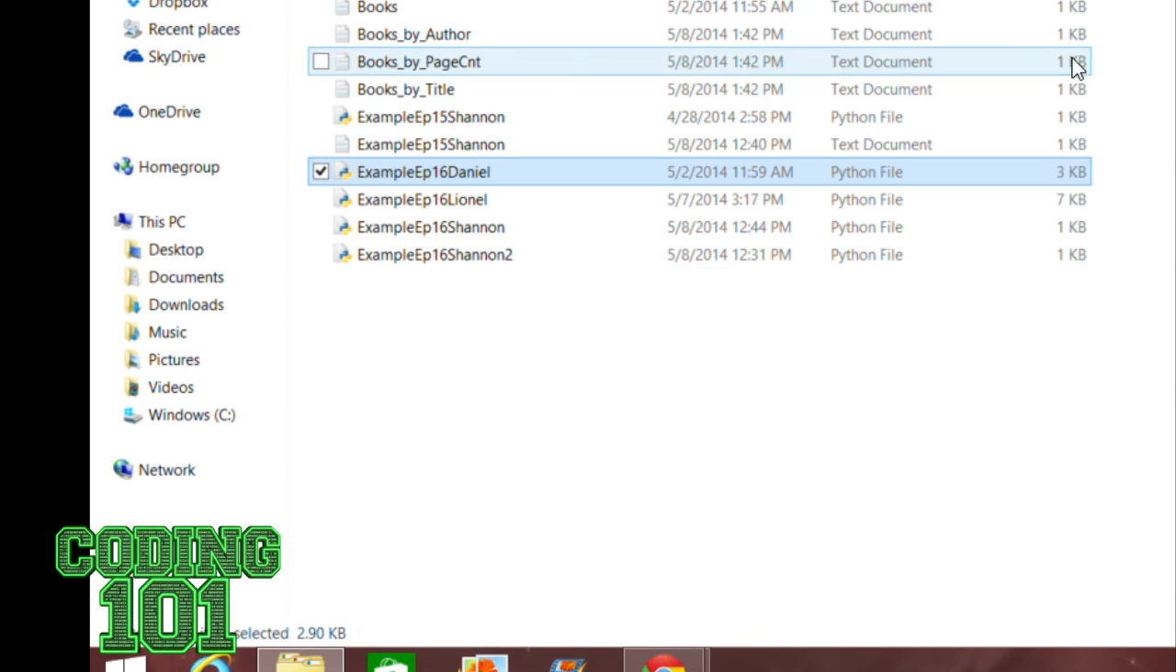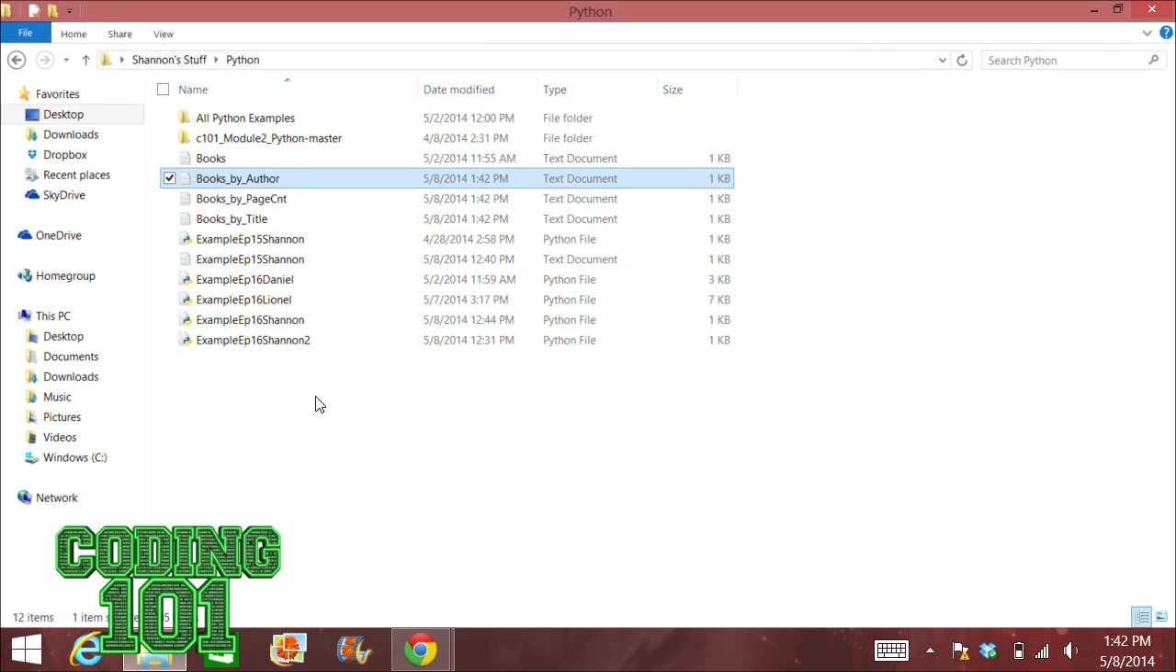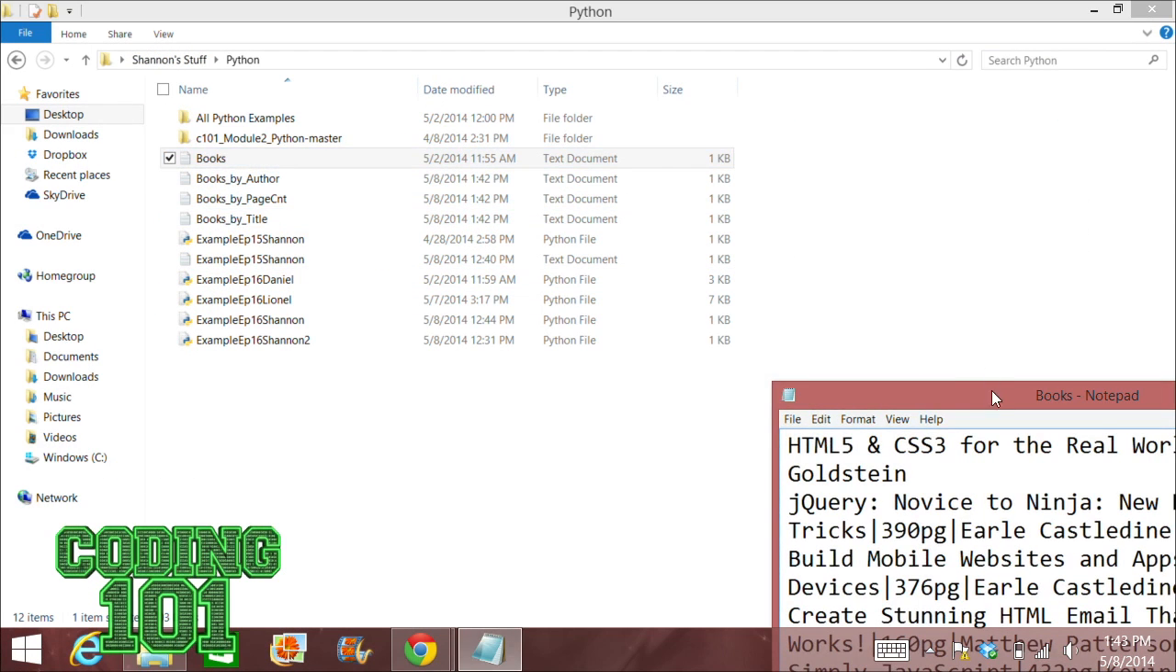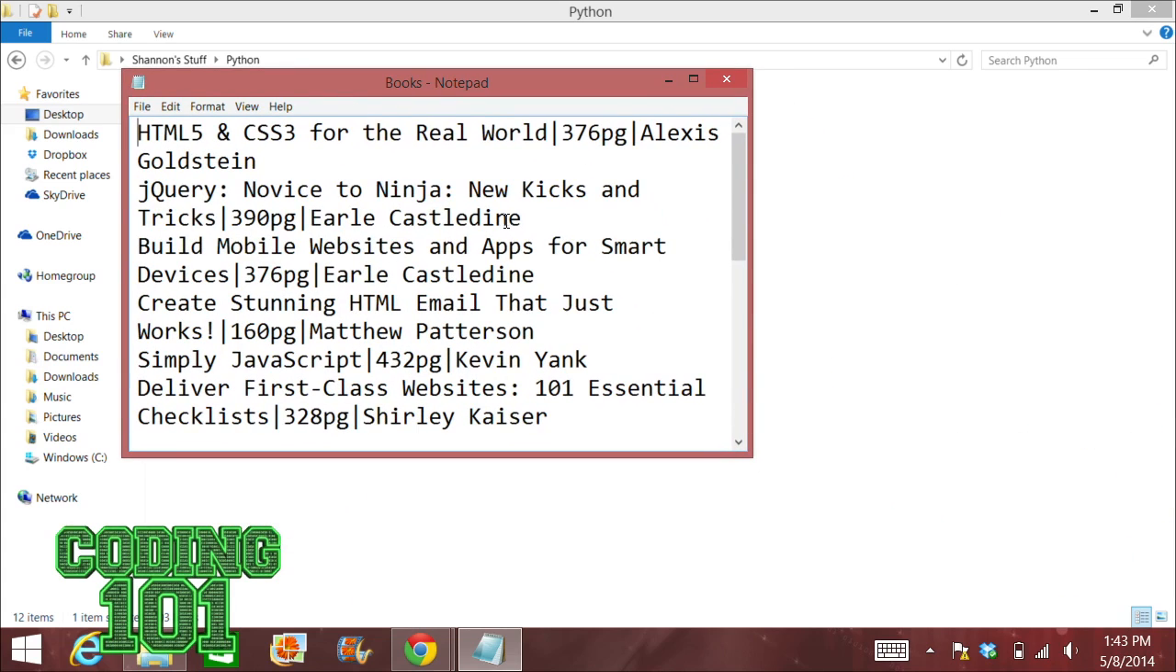Now, when I exit out of here, you can see these new text files as well, by author, by page count, and by title. If I open books, it's very simple. It's just a list out of his books. And then he has separated page numbers by authors and everything else by this little character right here.